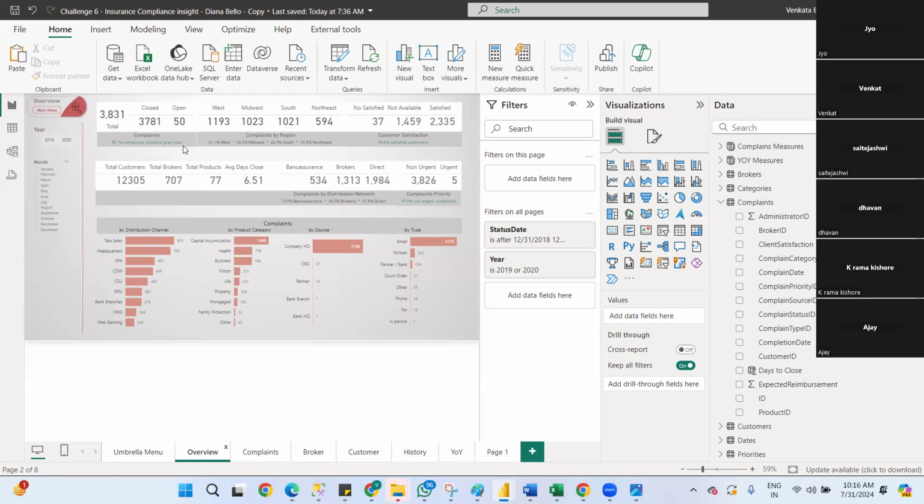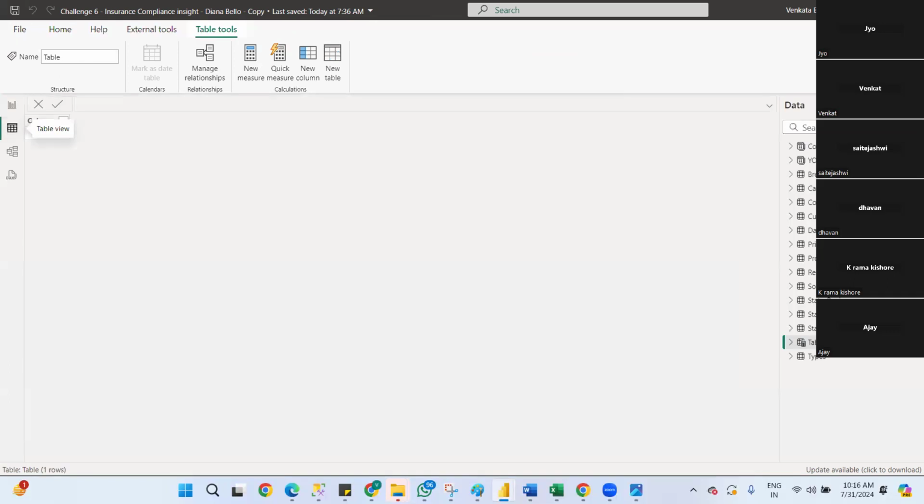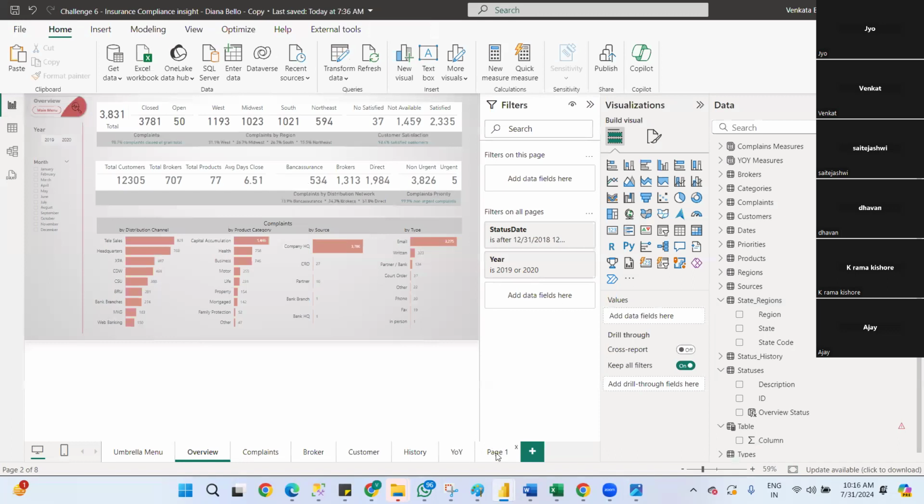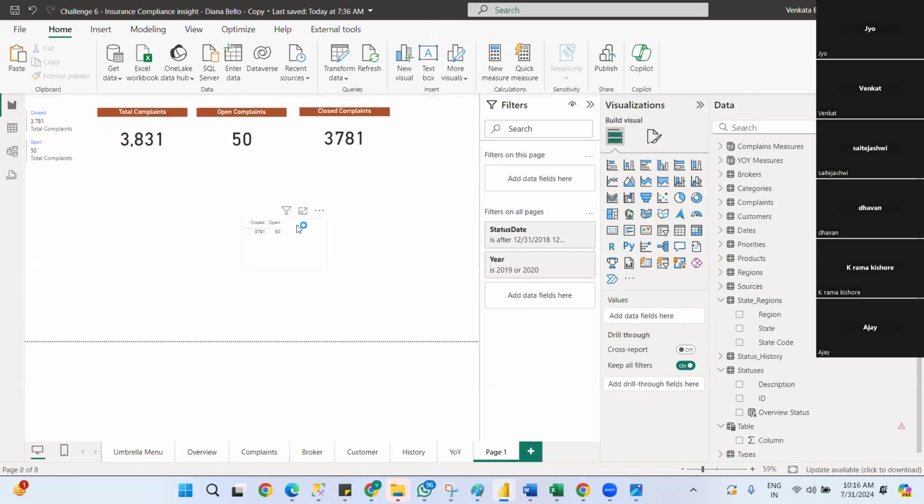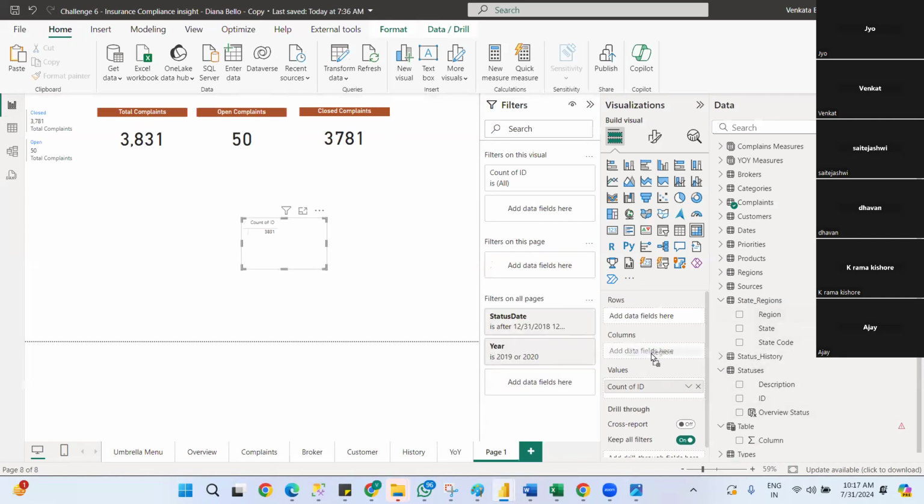Leaving the dates aside, the total will come. So I want the total closed, open, West, Midwest, South, Northwest. What is that? This is region. You know there is a state region table, right? In the state region, we can see here the state region. You have to give only the region column. That's all. So instead of overall status here, I can change it to region. So it will come automatically. See here, Midwest, Northwest.